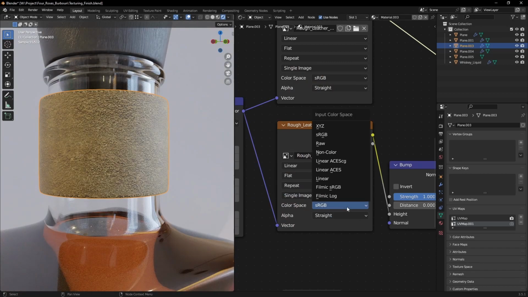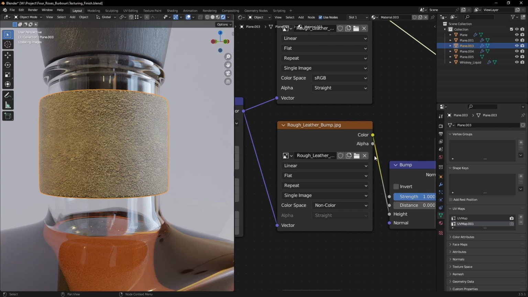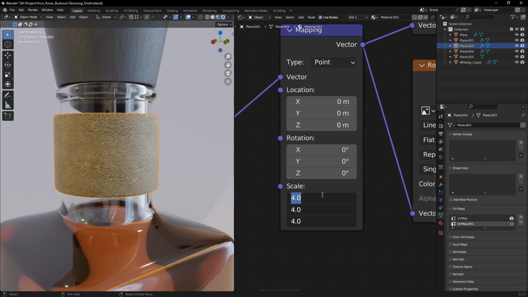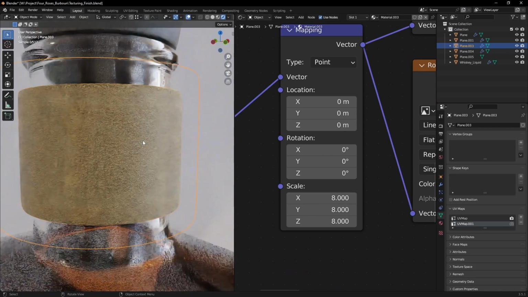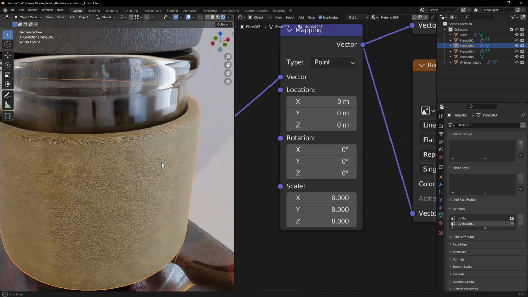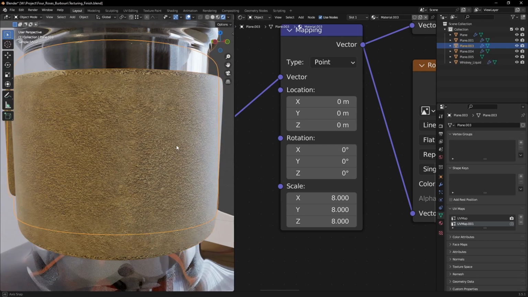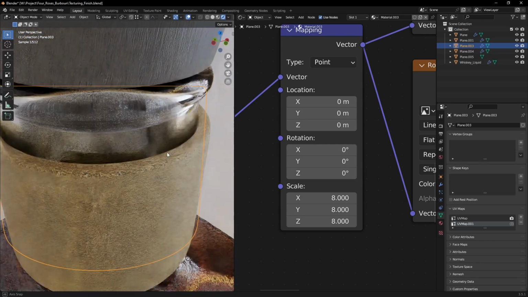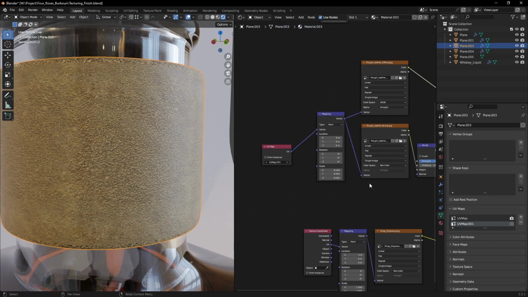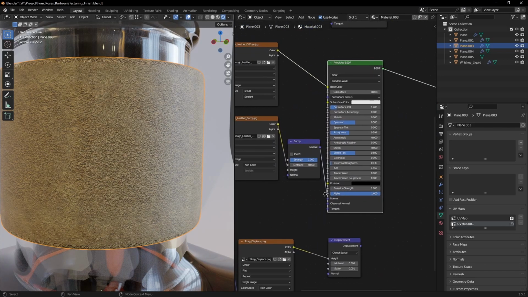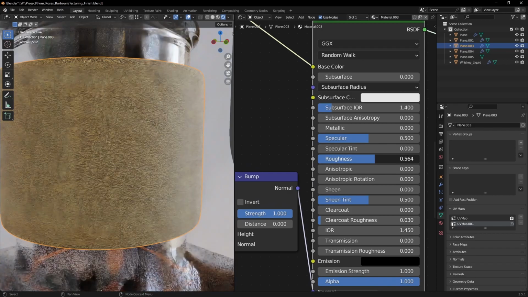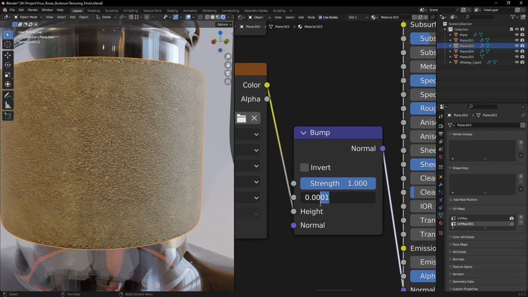Again, just make sure we are using actually non-color data for the bump, and I think I want a little bit more timing for that. Yeah, that looks better. Okay, and I actually want to make it rougher, so bring the roughness up and actually bring the distance up. This will also change the overall feel of the texture.